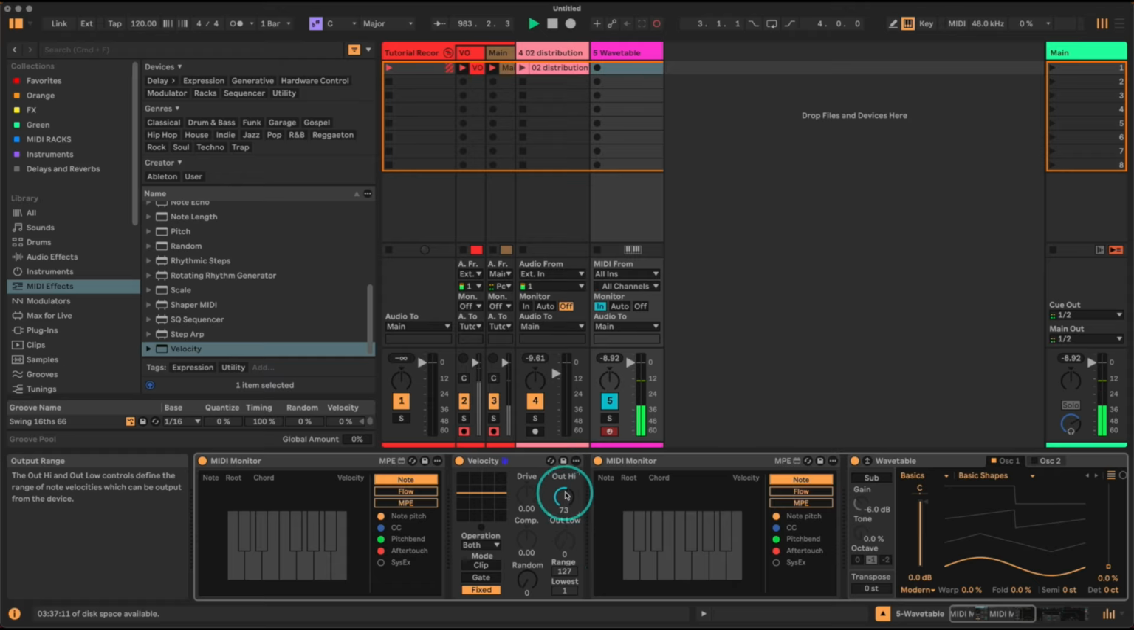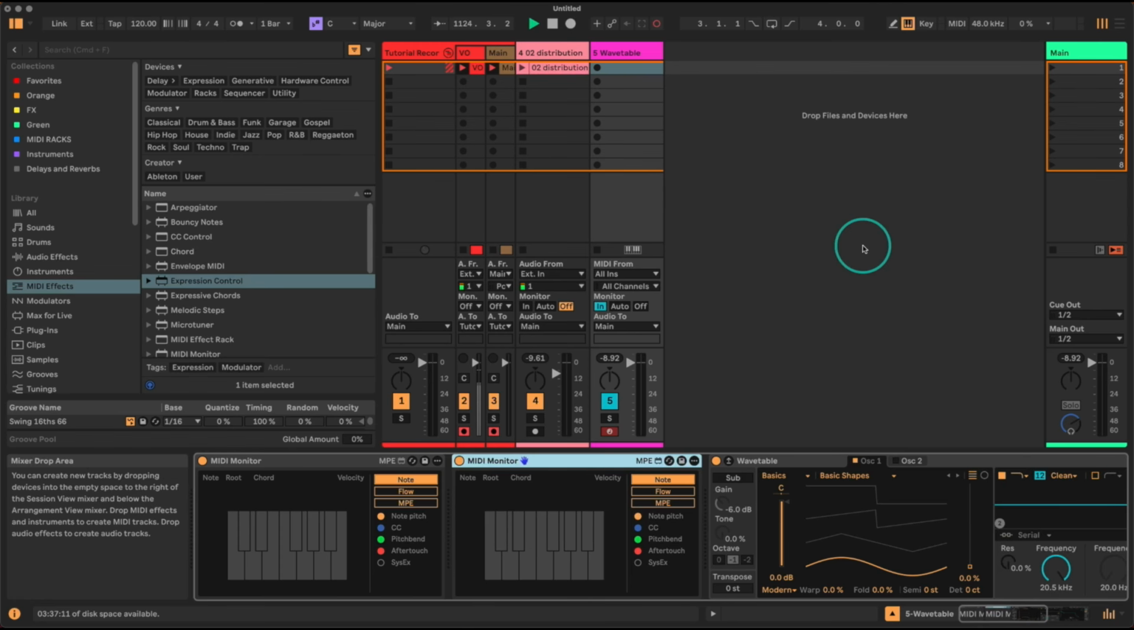So fixed mode I find really nice to generate velocity sequencing. No matter what the input velocity is, we can sequence this, perhaps using an LFO, perhaps using a sequencer even, or perhaps using a Shaper MIDI or something like this, so that the output note is always whatever we decide it to be. It's a fixed value.